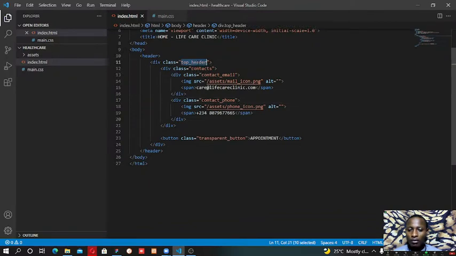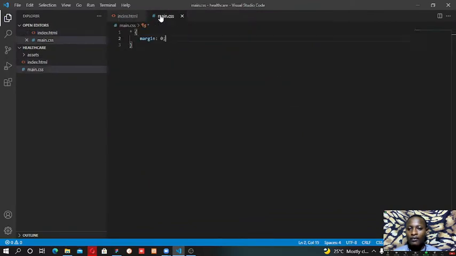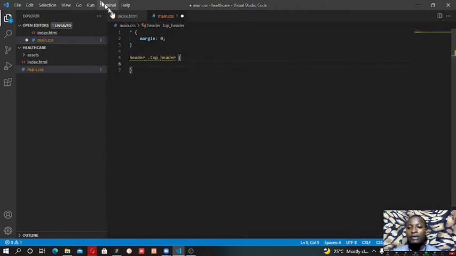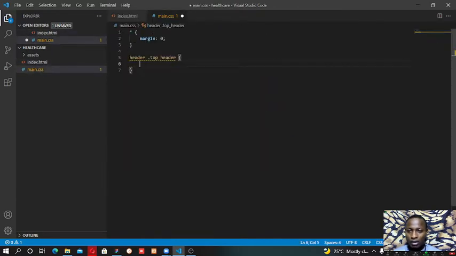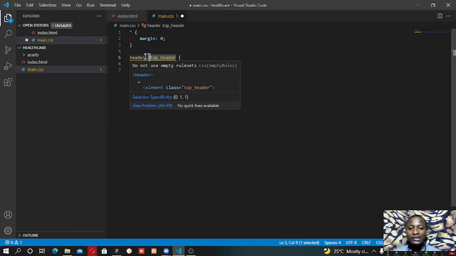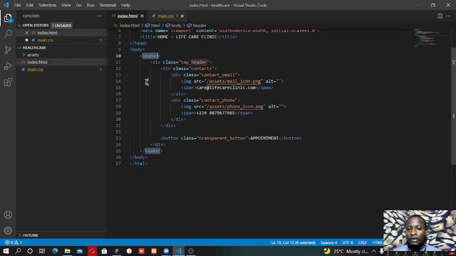So for the top header, I want to grab the class, but I want to do it this way. So header, then under the header, top header. So let me show you. So I grab this header tag. This is a tag, but if you're targeting a class name, you use a full stop. So this is a CSS rule. So inside this header tag, then this division right here.